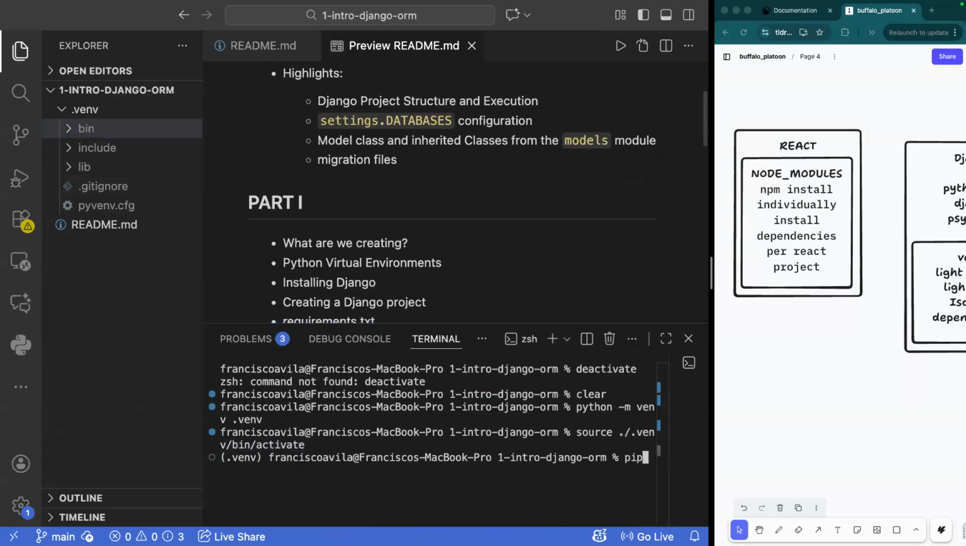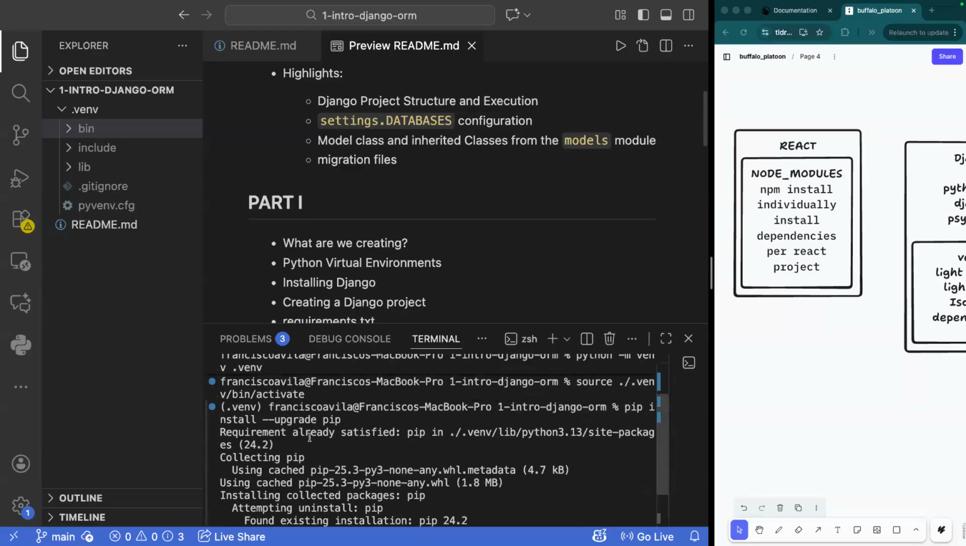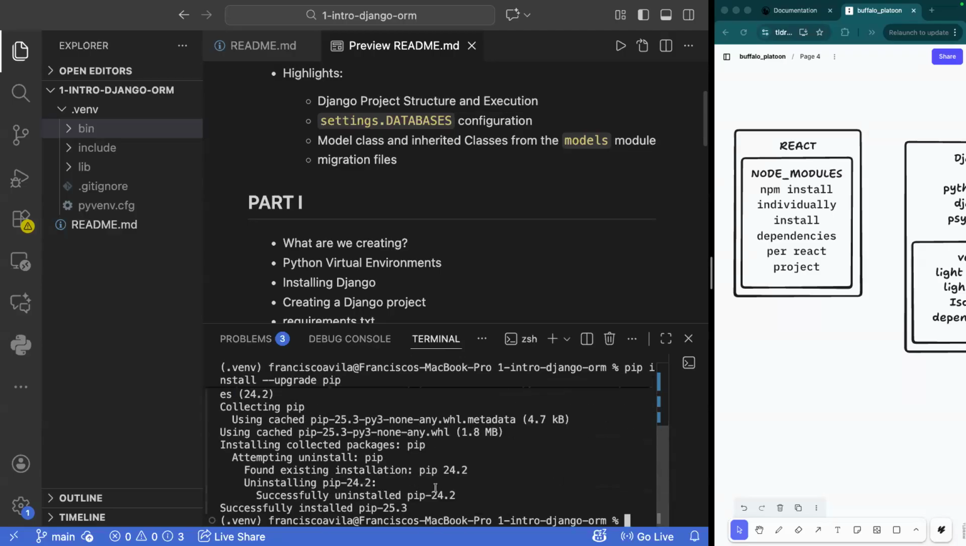So I'm going to say pip install --upgrade pip. Boom. And when I run that command, you'll see that it's actually going to install the newest version of pip. I had 24.2, now I'm up to 25.3. All right. And you can see that it even ran through the process of uninstalling 24.2. It successfully uninstalled it and then installed the newest version. So there's no confusion as to what pip it is I'm currently using.